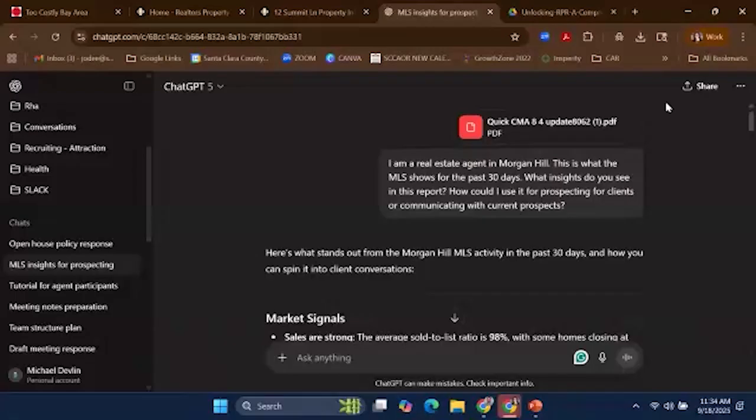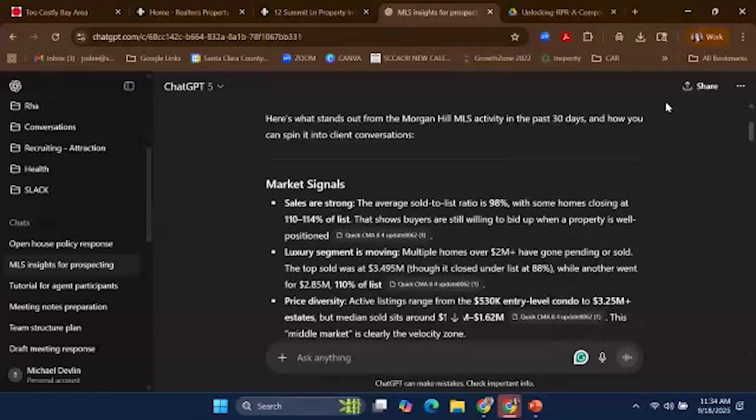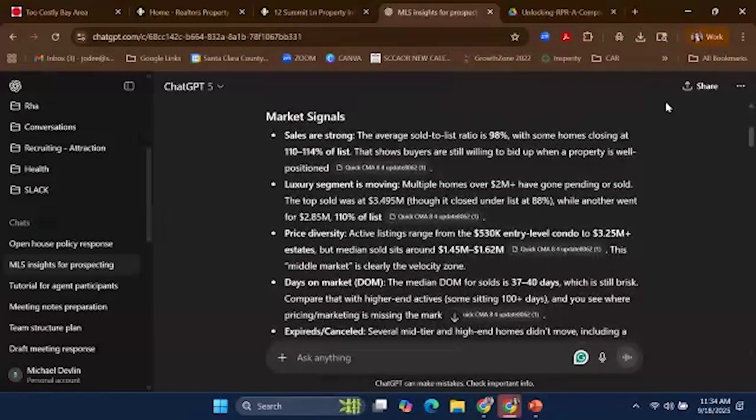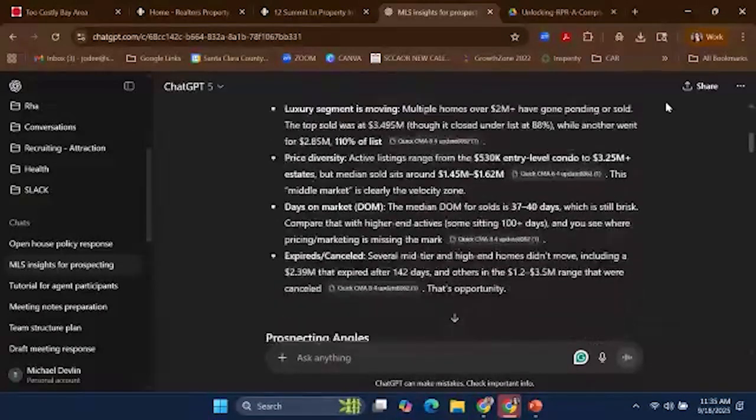I downloaded it. I uploaded it into ChatGPT and I said, I am a real estate agent in Morgan Hill. This is what the MLS shows for the past 30 days. What insights do you see in this report? How could I use it for prospecting for clients or communicating with current prospects? Fair question. It said, hold my beer. And it started spitting out stuff. It read all of that data.